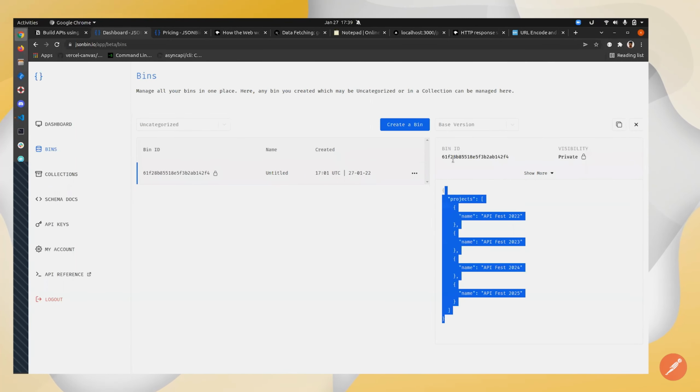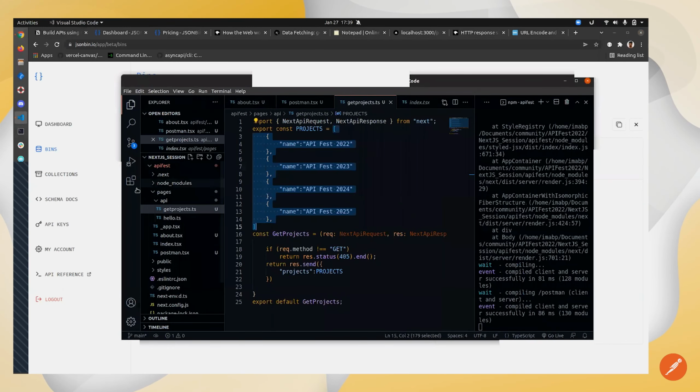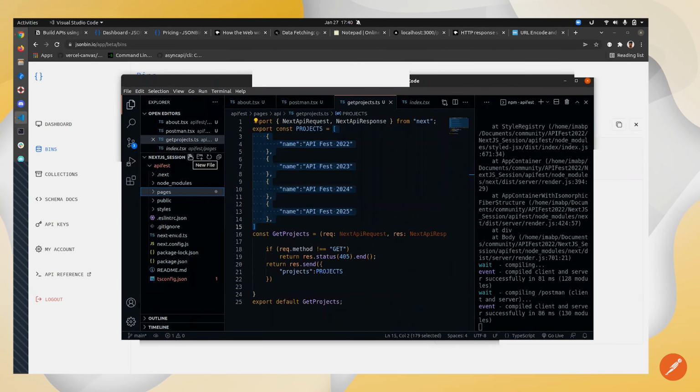Copy this bin ID, have this bin ID with you. And what we'll do now, this bin ID is a secret. Okay, this bin ID is a secret, keep it in mind. So this is a secret and you have to put it inside an env file.